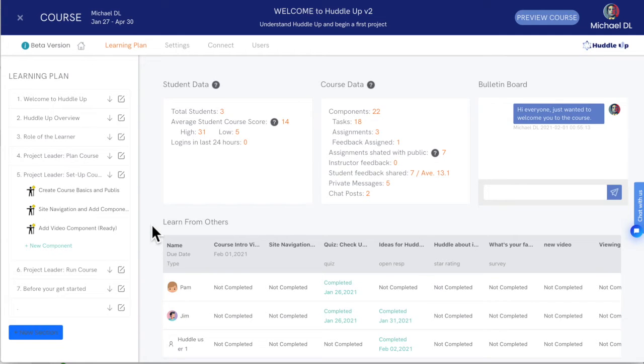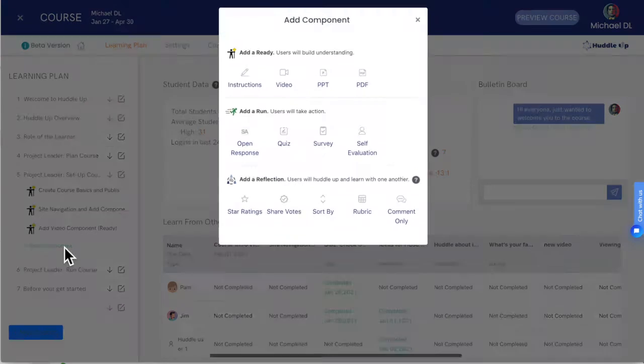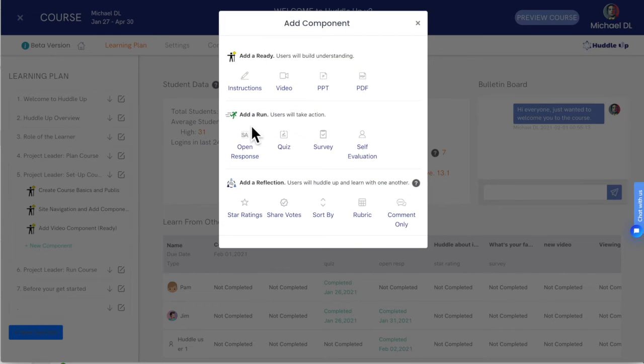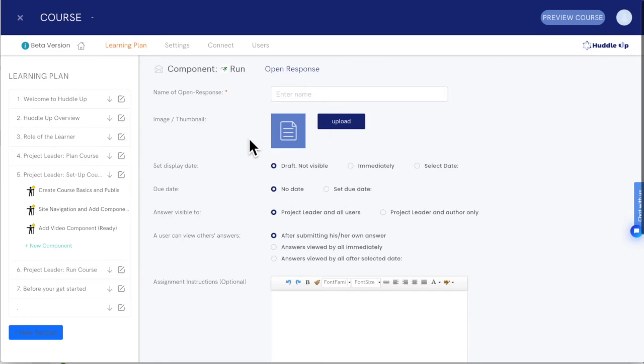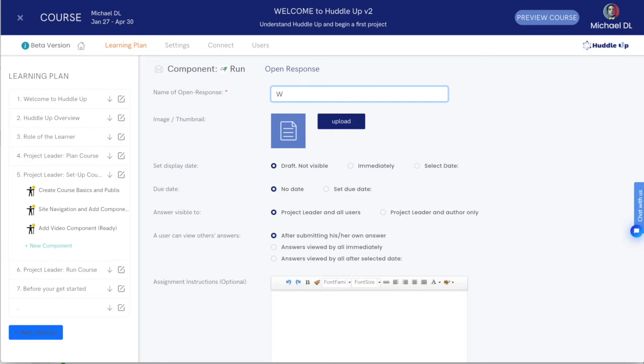When you're ready for your users to take action, it's time to add a run component. We'll start by looking at an open response run component. We start with a name. Again, we can add an image. You'll see a number of fields that are exactly the same as the ready components we added earlier.